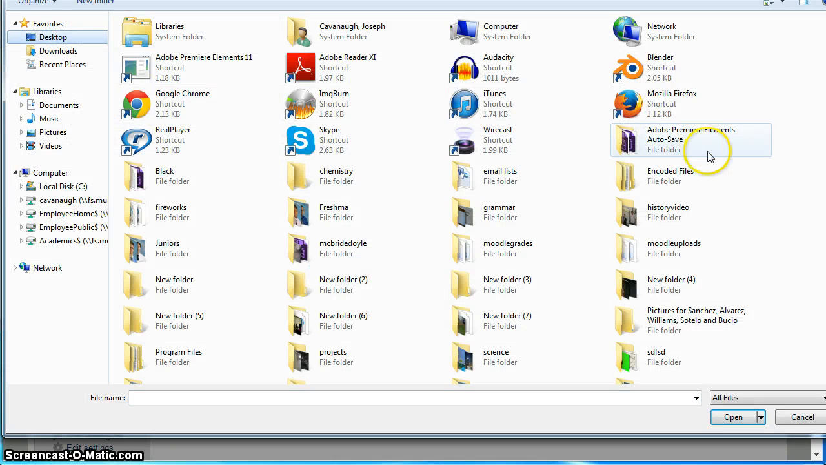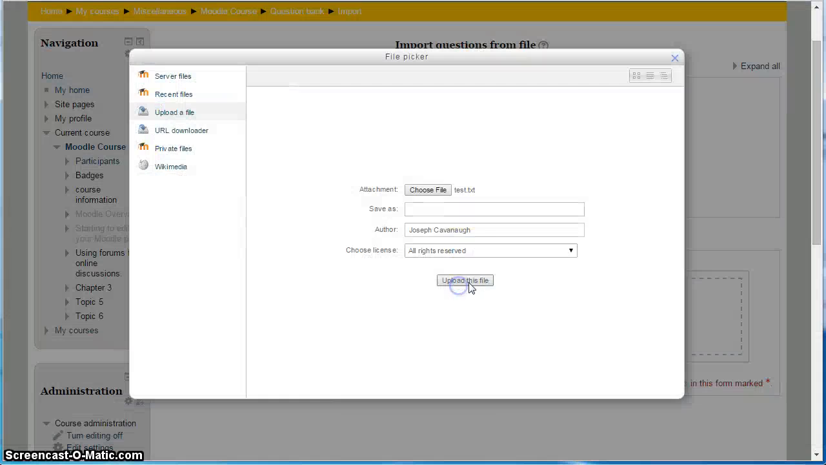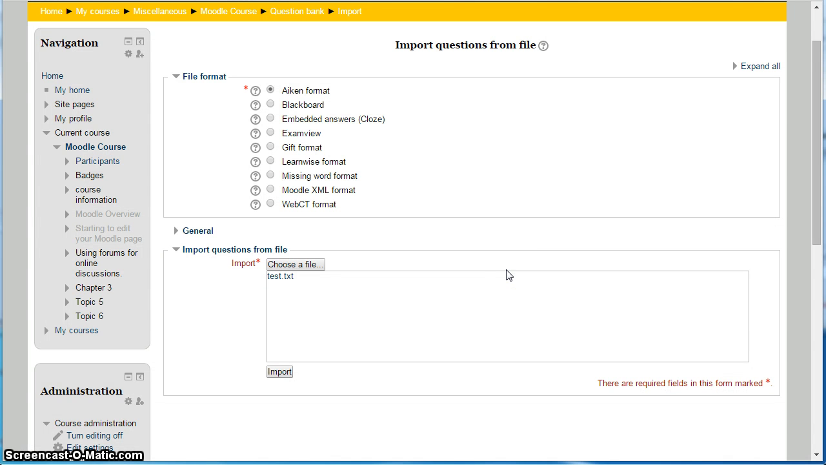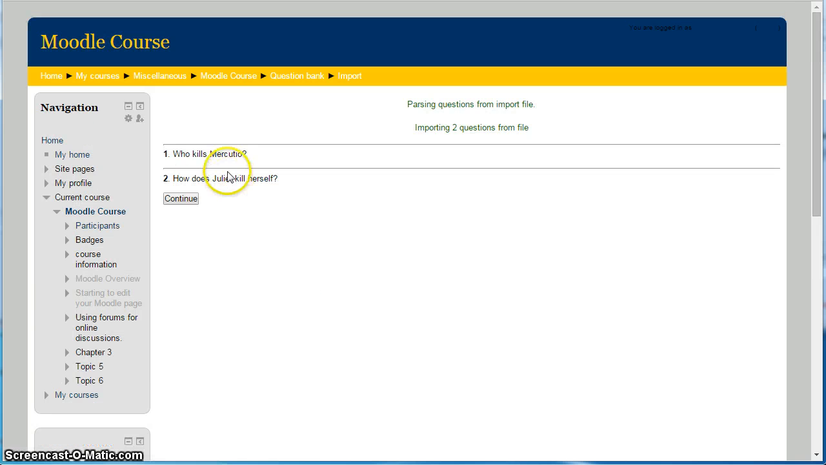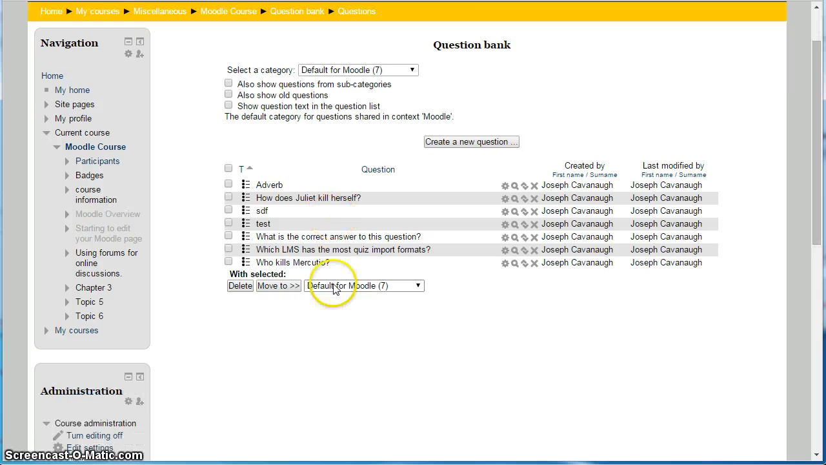So I'm going to go onto my desktop, and I'm going to go down to test. Okay. And so there's my file, and I upload it. Okay. And then I say import. What it's going to do is give me these two questions. I can continue. Okay. And notice that in my question bank, I've got two new questions: how does Juliet kill herself, and who kills Mercutio?